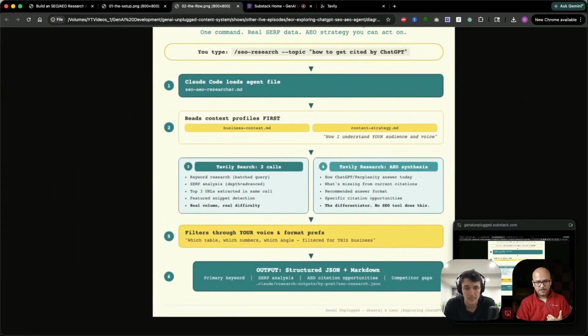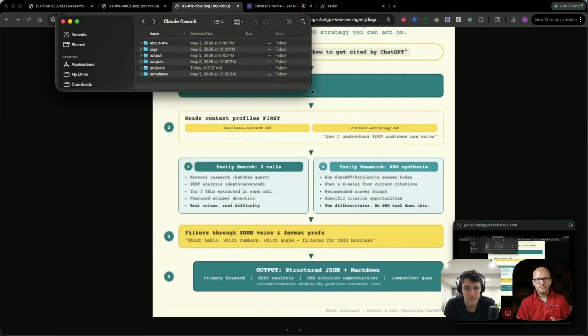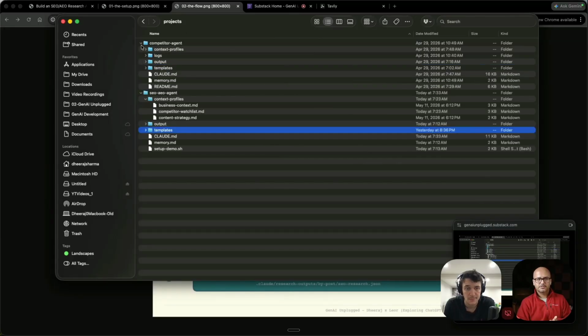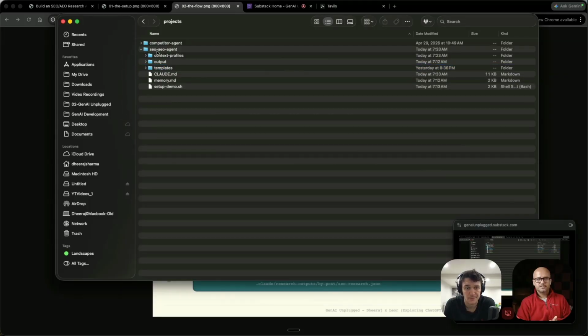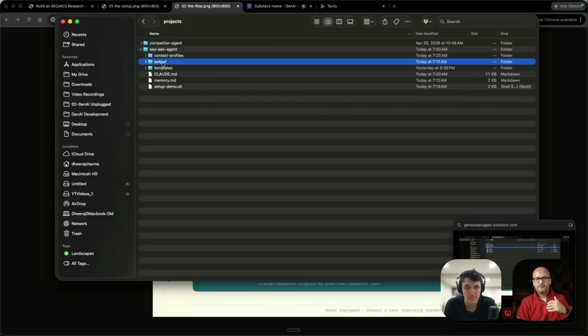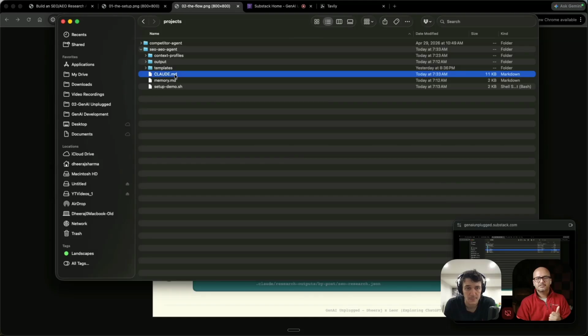Now let me open up the folder to show how it works. I have my Claude Cowork folder over here. Inside it I have projects, and this folder is the SEO AEO agent, in which I have three folders. One is context profiles, that's our layer two. Then we have the output folder where the output would get stored. The templates are for you, and after the live we can share that. And this claude.md file is our agent file.